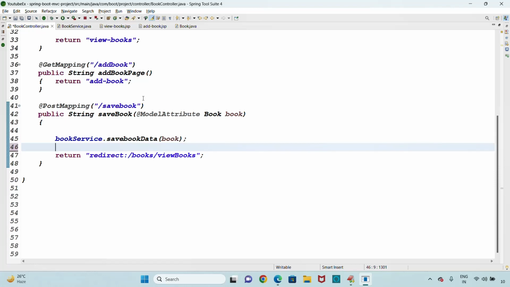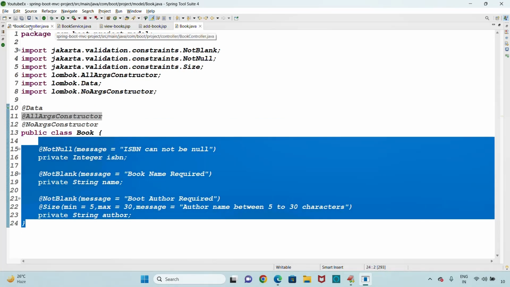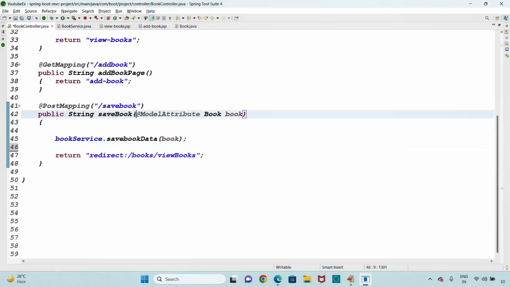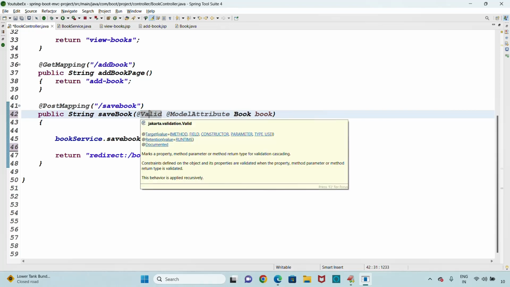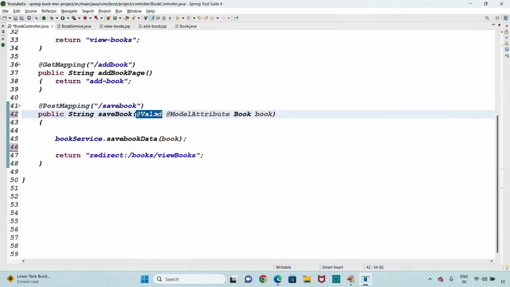Once your model class contains the validation annotations, then for the controller class, when the data is coming here, we should use one annotation, @Valid. The @Valid annotation will perform the book data validations. If you place the cursor, it marks a property, method parameter, return type, validation cascading. The @Valid annotation we have to use.